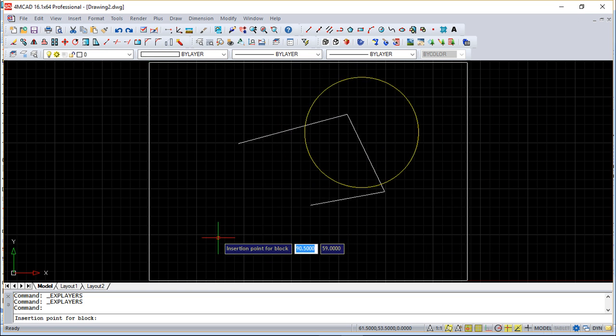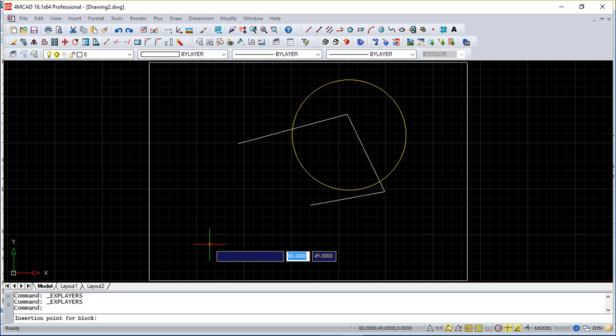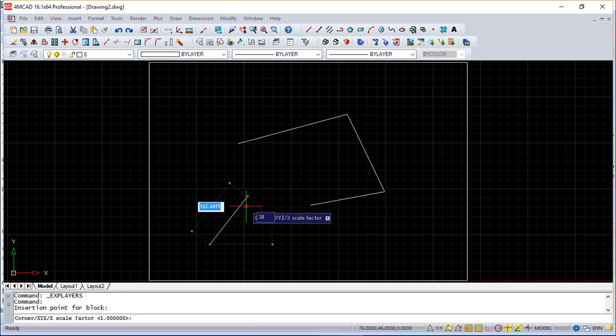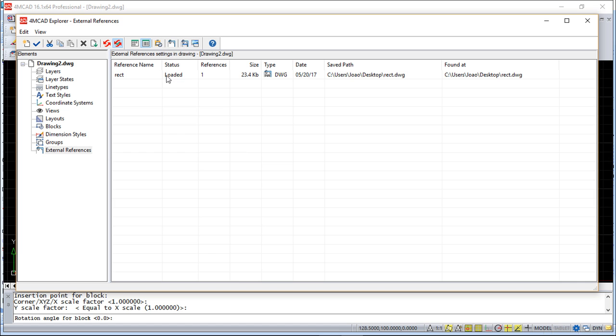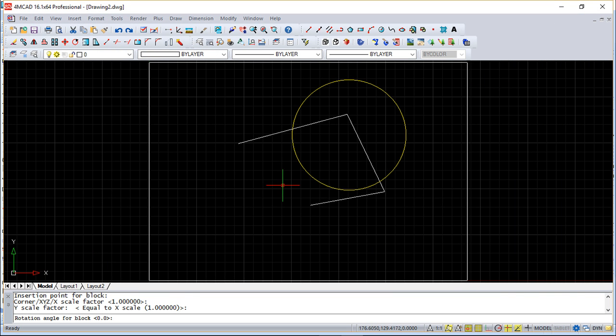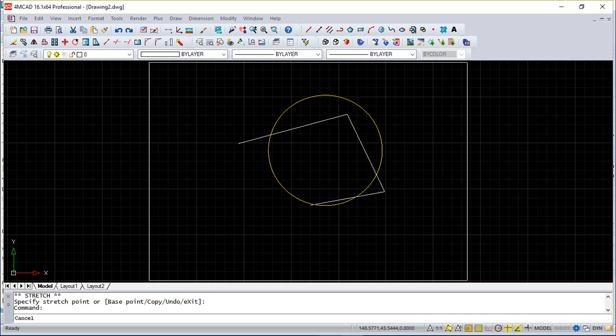Now I can give the reference, whatever it is. You see that it has a yellow color, so it says it's a kind of a different entity. So now I'm answering the questions in my command line regarding the scales and these kinds of issues. Okay, and that's it. Now it's inserted, it's loaded. So I have the path, I have the size, and that's it. So it's in here. You see now this has some properties, but I cannot change this because this is a reference to a file that is somewhere in my disk or in my network.